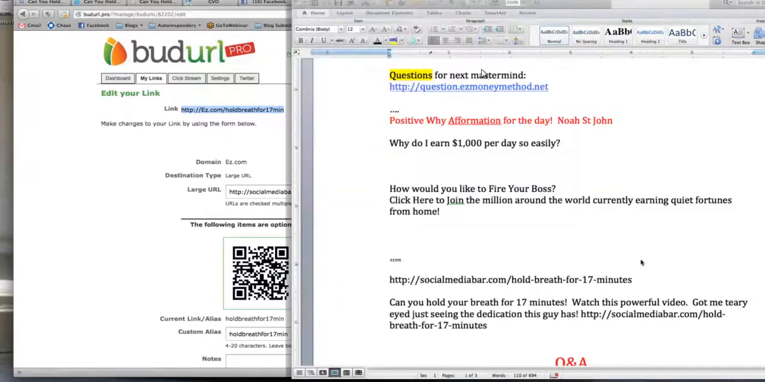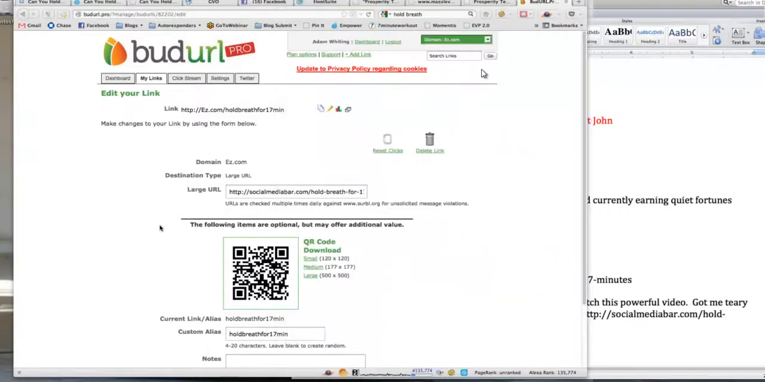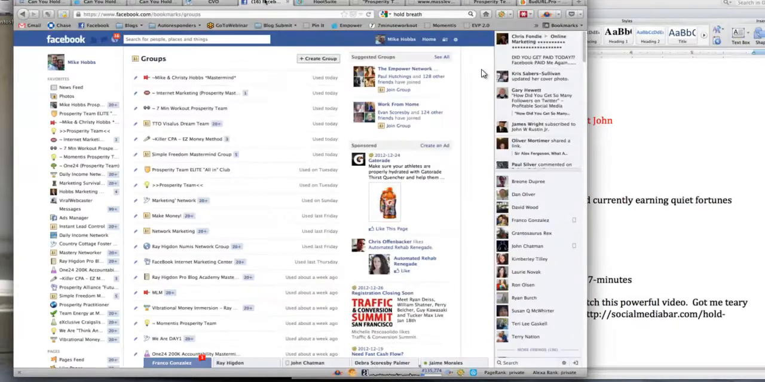I'm going to post that right here. And this link is only for group posting only, okay? So I'm only going to do this for group posting, just so I can see my results from group posting, okay? And I'm going to go do 40 groups. You know, I'll show you just a couple here.